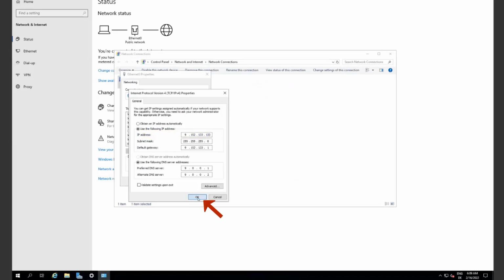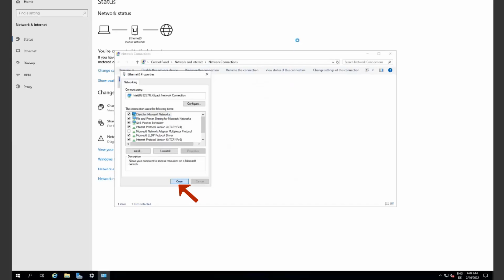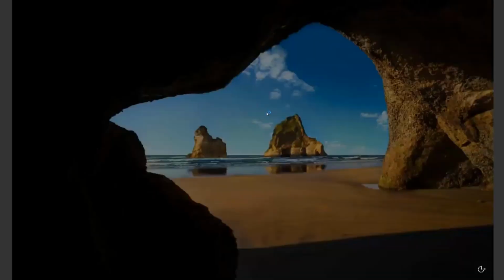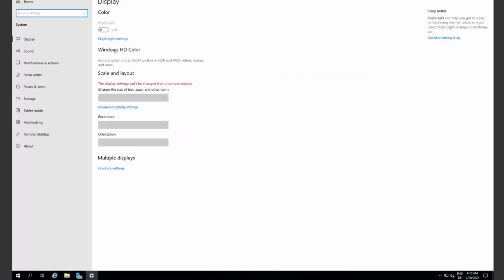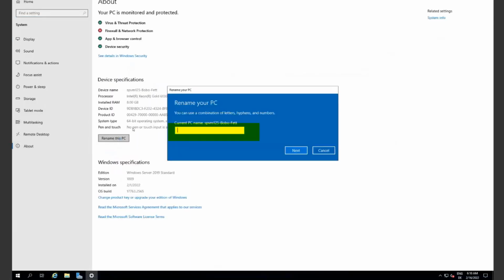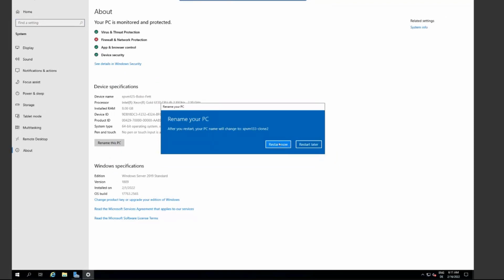I'll go ahead and click OK. That's going to kick me out of that machine. I've lost connection. So now I need to log on again, and this time I'm going to log on with the 133 IP address. And I can go in there and verify the new IP address and rename the PC. So I'm going to call it SPVM133 clone 2, and then click restart now.